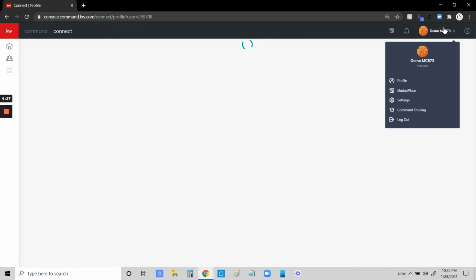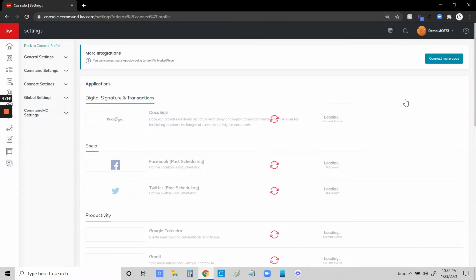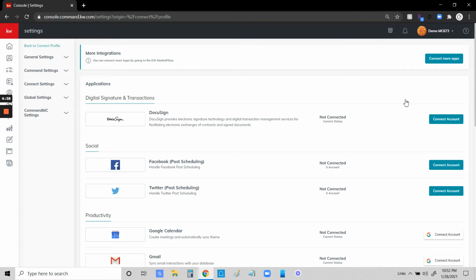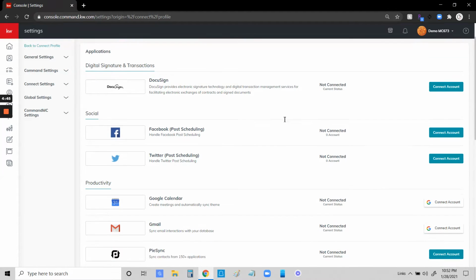So if we click on your name again in the upper right-hand corner, we already saw Marketplace. We're going to go to Settings. The first thing you see when you click on Settings is this application area. And this is where you connect these different applications to Command.